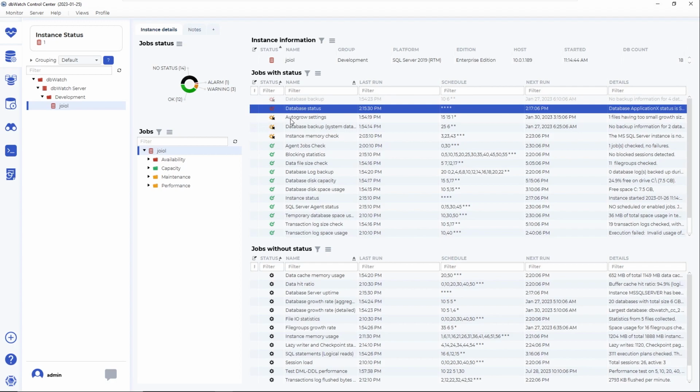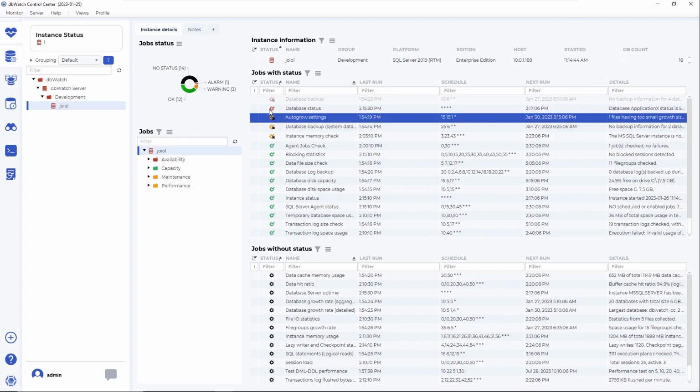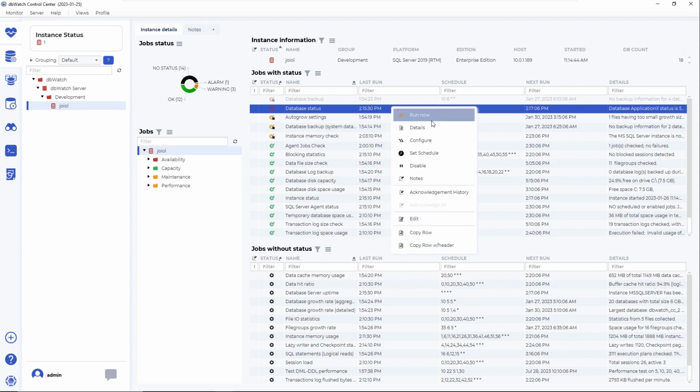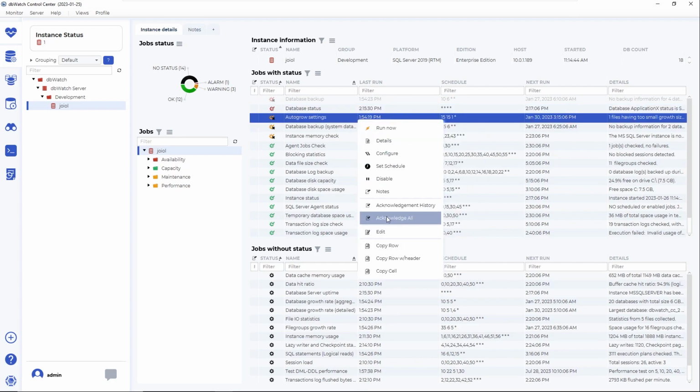So now you see that while it's still in alarm state, the history of previous errors has been removed. You can also choose to use the Acknowledge All button here. That does the same that I did, acknowledge all the previous errors, but in an easier step.